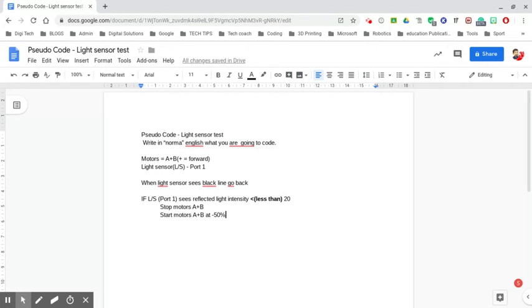So, if light sensor that's plugged into port 1 sees reflected light intensity at less than 20, stop motor A and B. Start motor A and B at negative 50% for 2 rotations. Does that make sense?